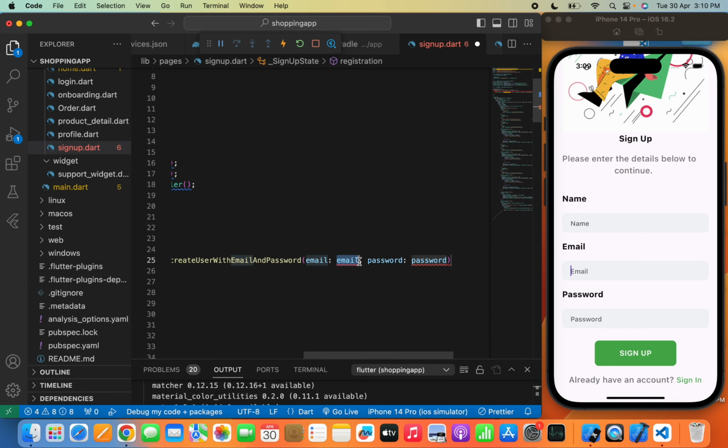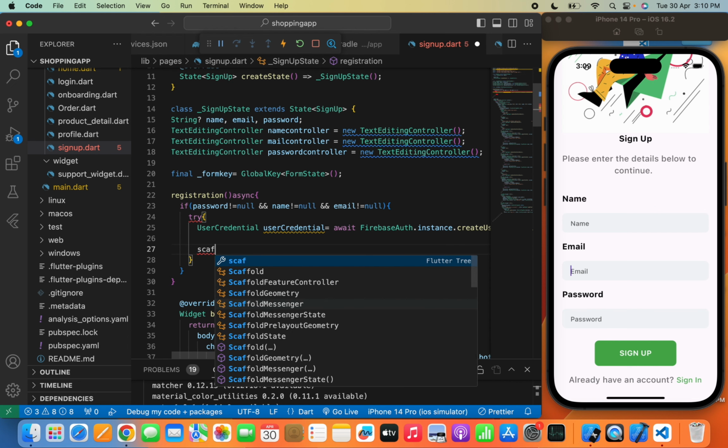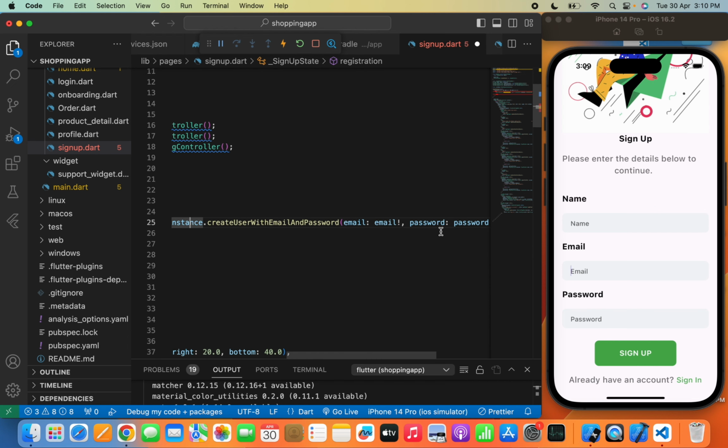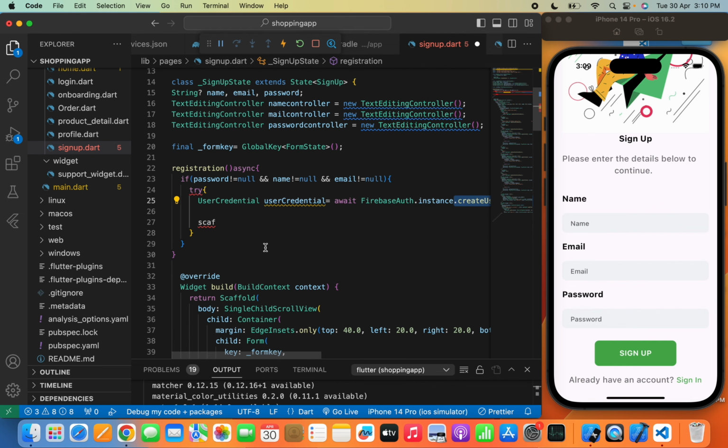So here it is done, and we need to pass a null check. Yeah, and it is done. Now once the user has successfully created the user account with their email and password by this function, we'll show the text that they registered successfully. So we'll use a snack bar over here.